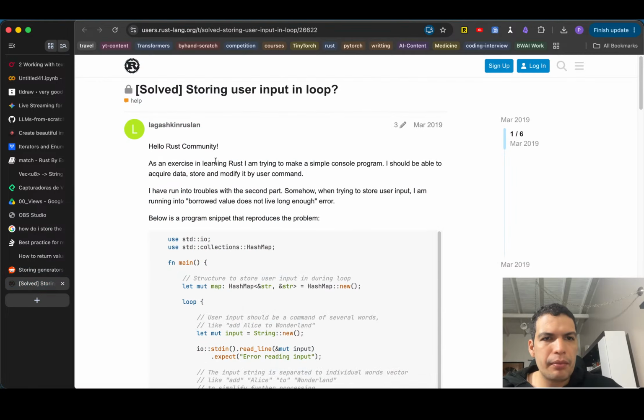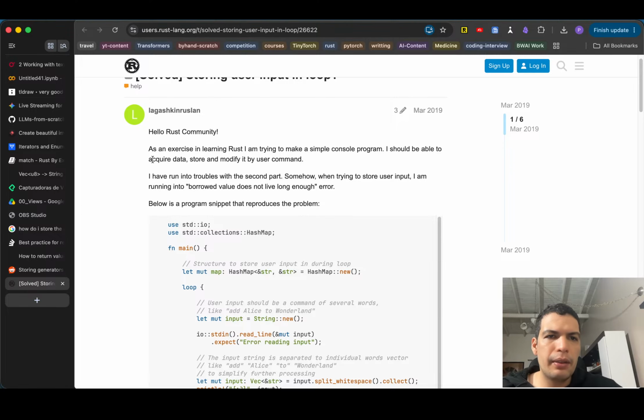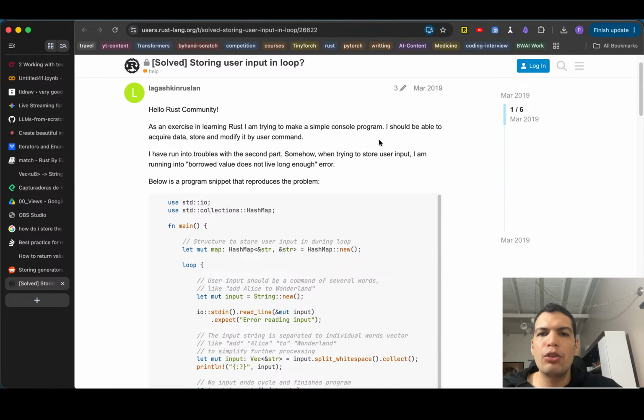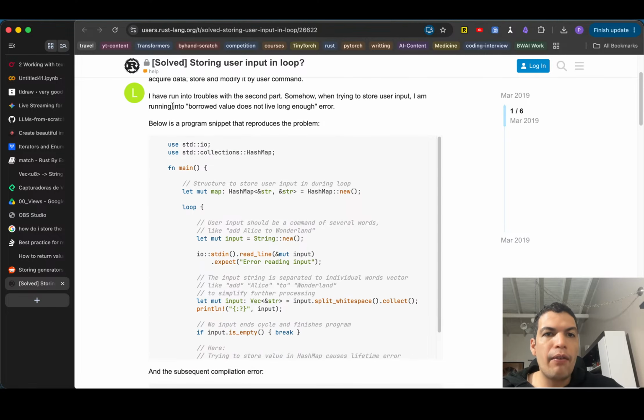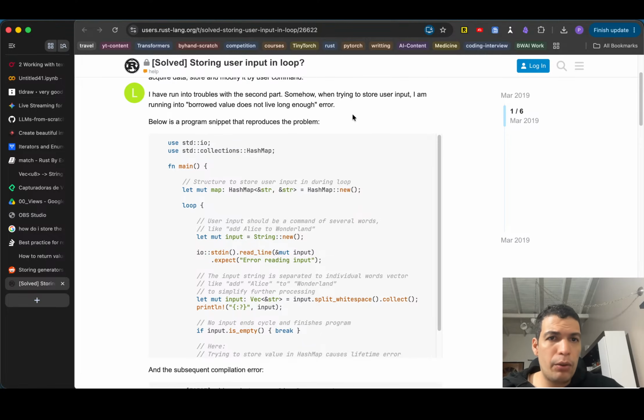Hello, Rust community. As an exercise in learning Rust, I'm trying to make a simple console program. I should be able to acquire data, store and modify it by user command. I have run into troubles with the second part. Somehow, when trying to store user input, I'm running into a borrowed values do not live long enough error. Below is a program snippet that reproduces the problem.